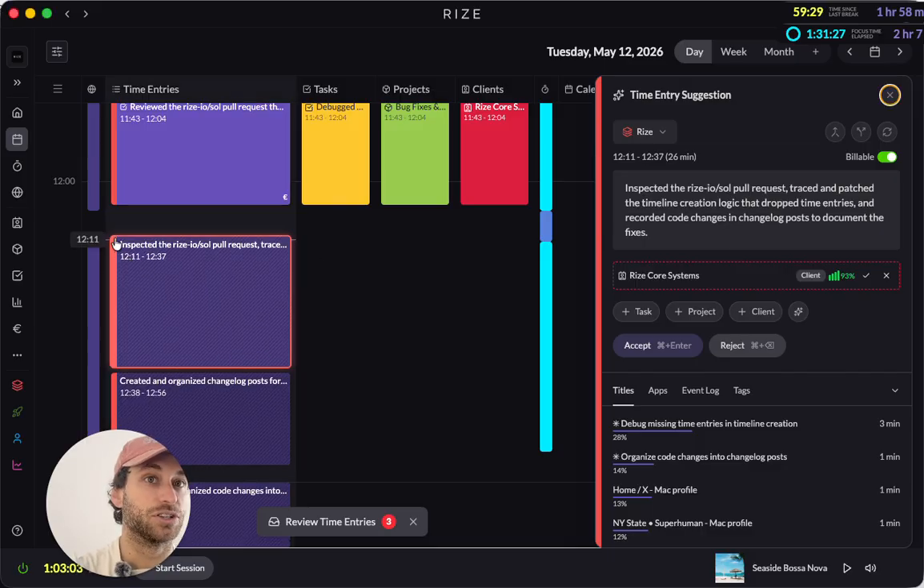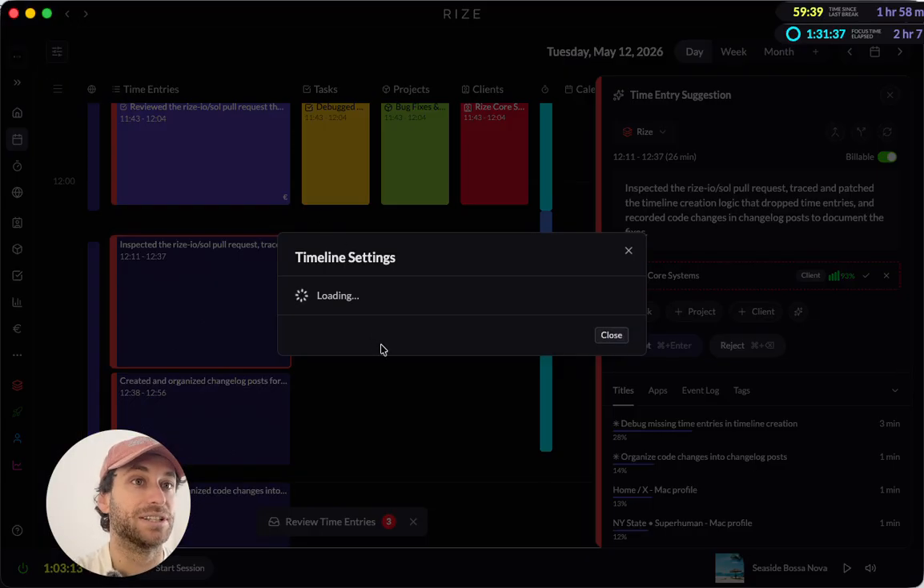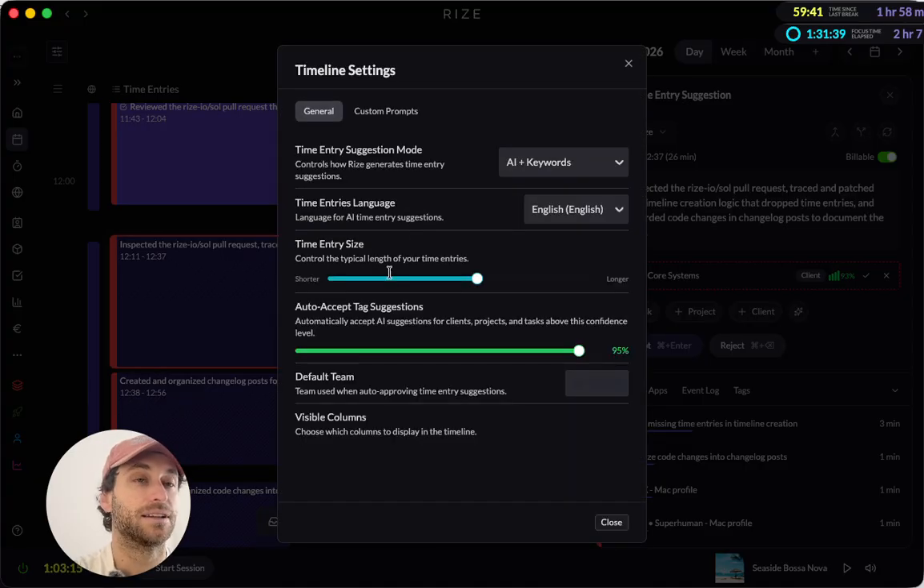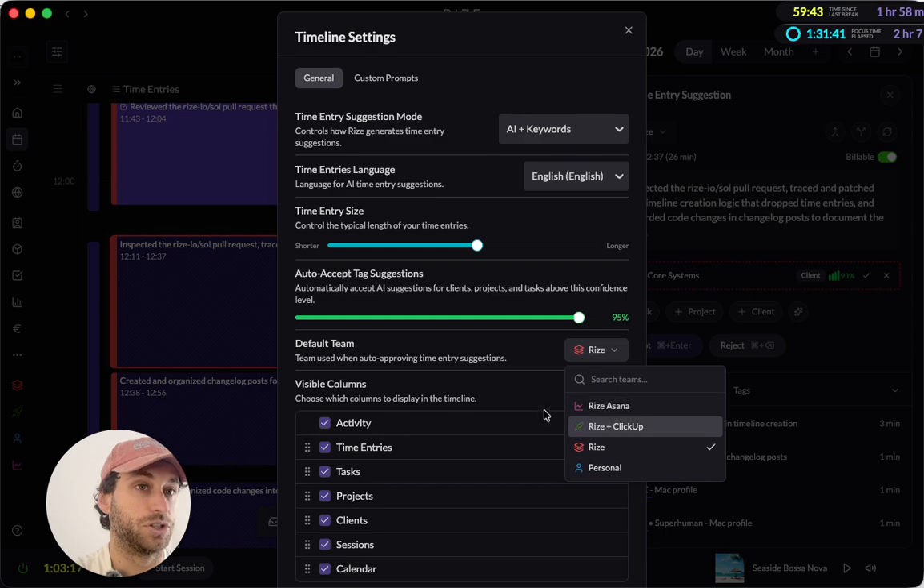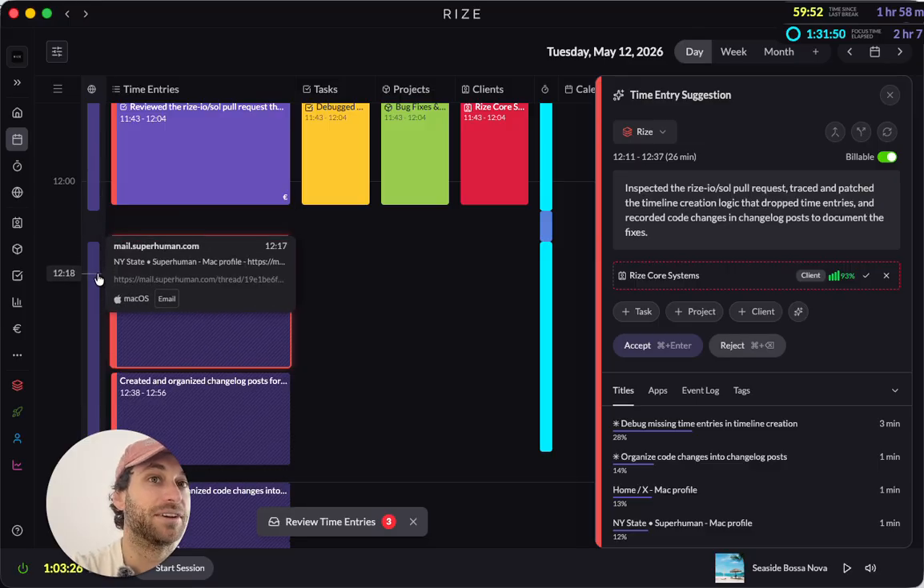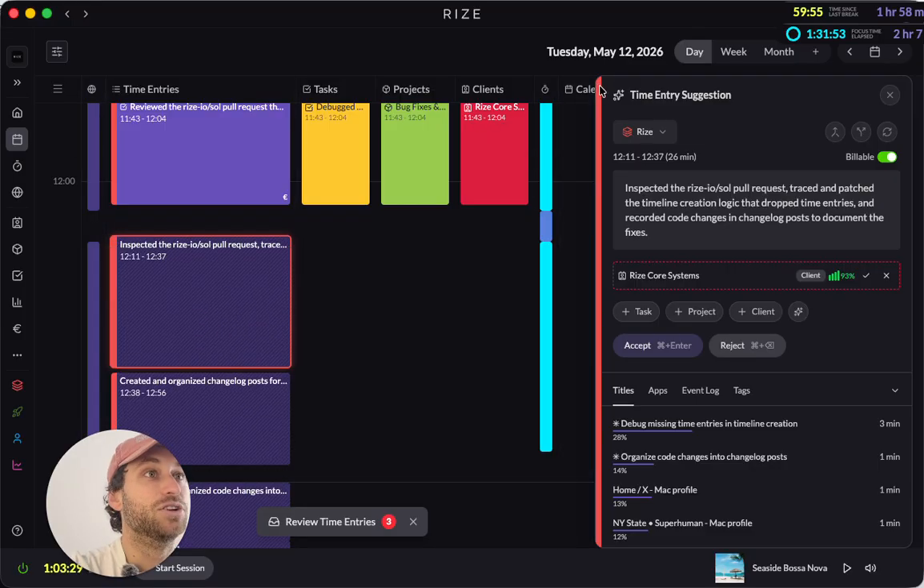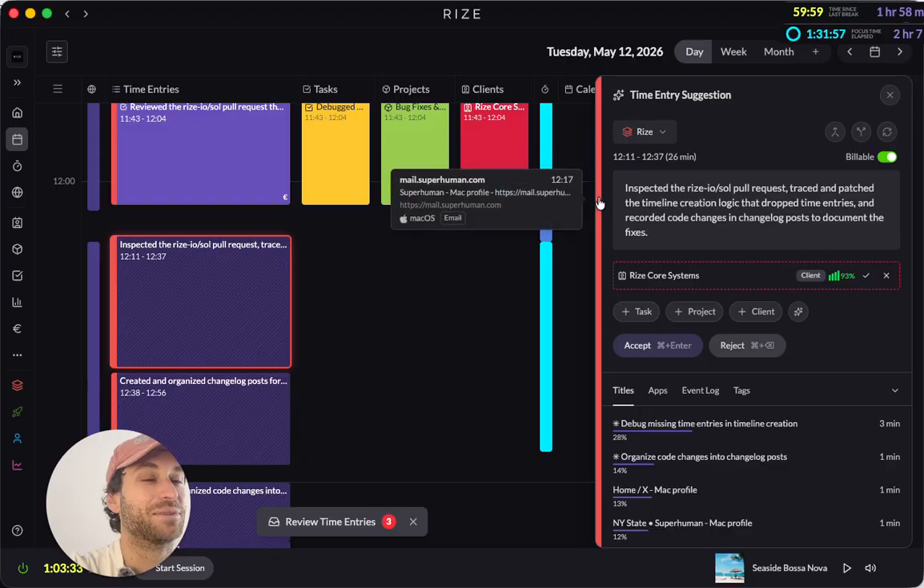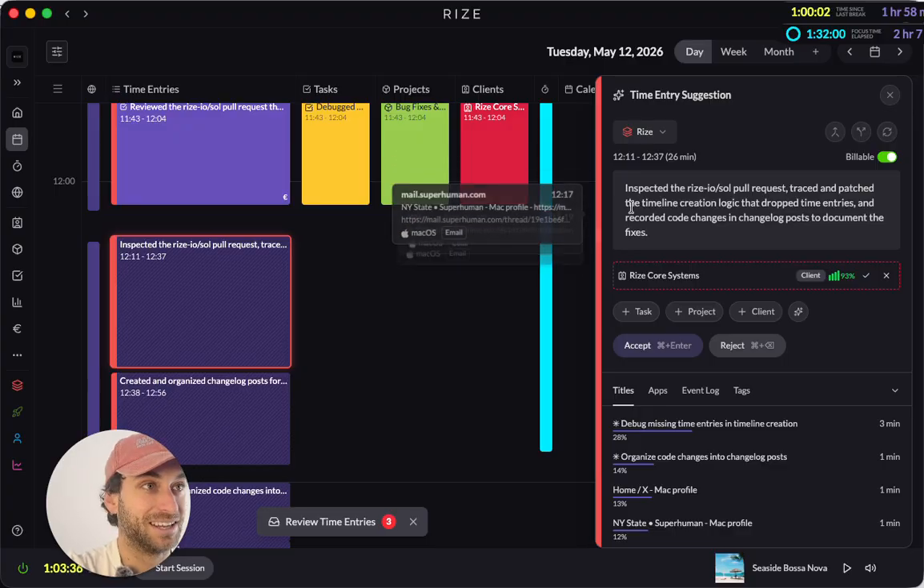So the other changes here is you're going to see the outline of the Rise team that is associated with that time entry. This is going to be the default team, which you can set in your timeline settings, but you can always change that team in the time entry panel. You'll be able to hover on our events on the left to actually see specific events of what you're working on. And then you can actually do the same thing in the time entry panel. We have this event timeline here to help you see those live events.